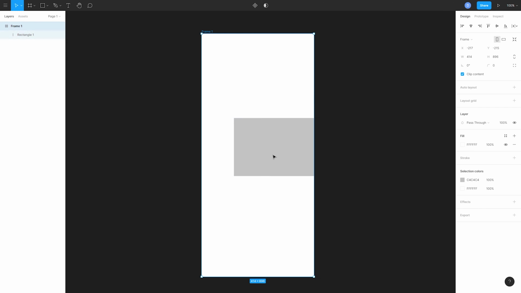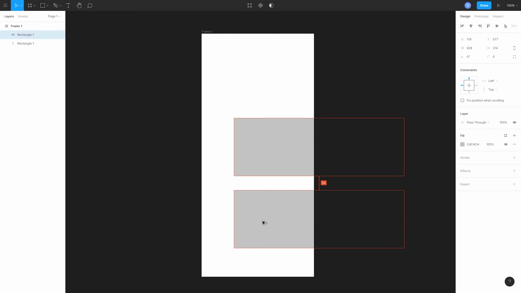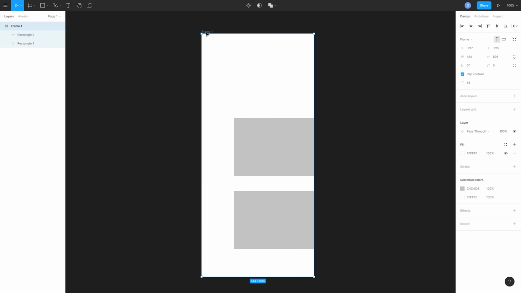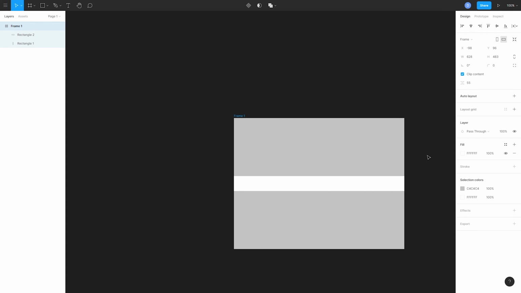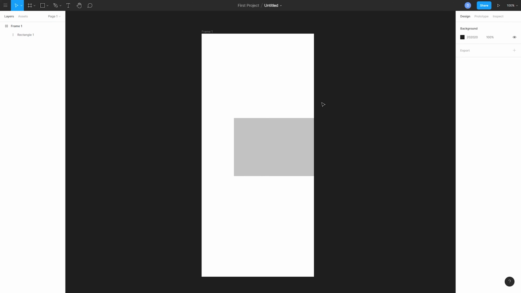rectangle. And basically, if I have another rectangle, which is right here, and I want my frame to fit both of these rectangles, all I have to do is press that and it will fit both my rectangles. This tool helps you resize your frame to the contents of the frame. If you did not fully understand that, it's fine. We'll take a closer look at layers later on.